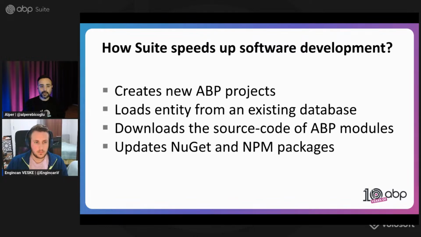And there are extra things that ABP Suite does in our daily development. You can create new ABP projects with ABP Suite. You can also do this with ABP CLI, but you need to remember the command parameters. With ABP Suite, you can do it with a nice user interface. And there is another nice feature in ABP Suite.